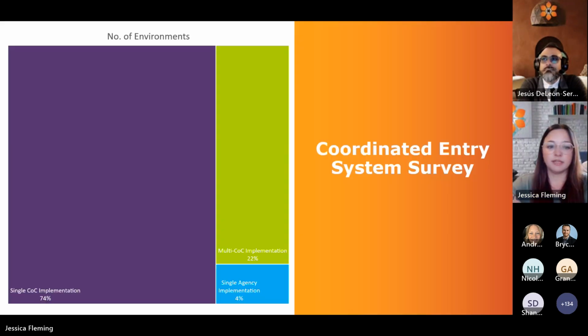So first up is just how many environments. We got 25 responses, 23 of them were usable. The other 2 had just basically said that they weren't familiar with the coordinated entry system. But we wanted to outline that it's a pretty big difference if you have a multi-COC implementation versus a single COC implementation.